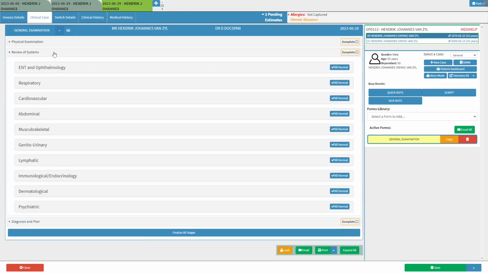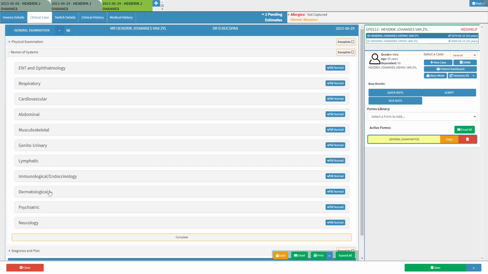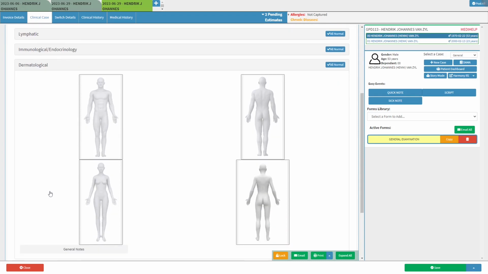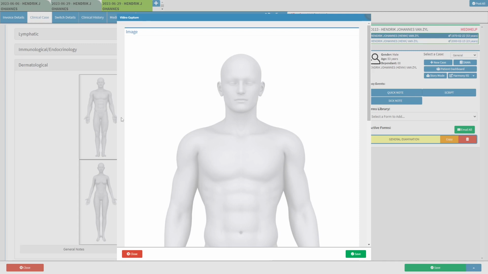Click on a Review of Systems panel to show additional options. Select the Dermatological Panel. The Dermatological Panel will expand. The user is able to select any of the 4 images relevant to the patient's examination.